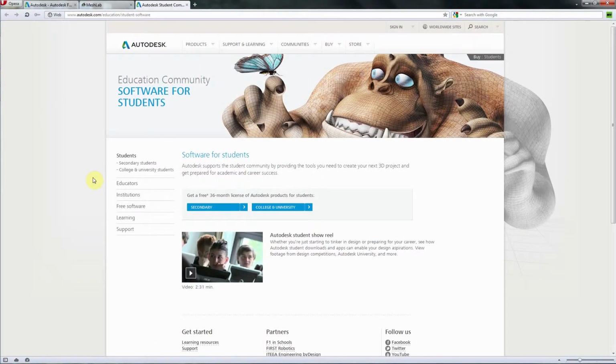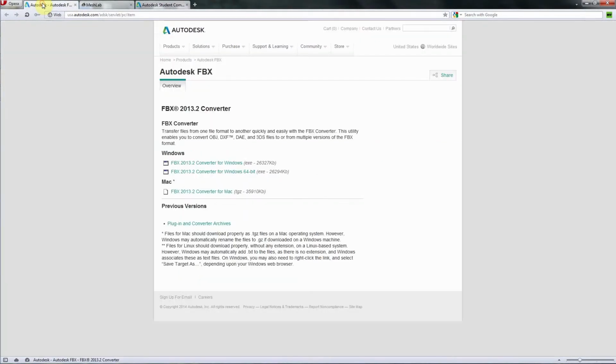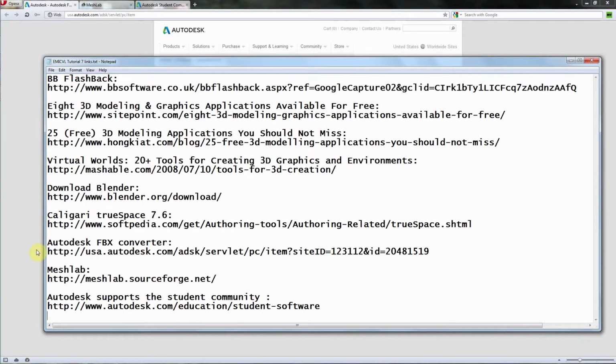I found also Autodesk converter that converts a number of files into the FBX format. You get it for free. And this is the download link. Here, Autodesk FBX converter.